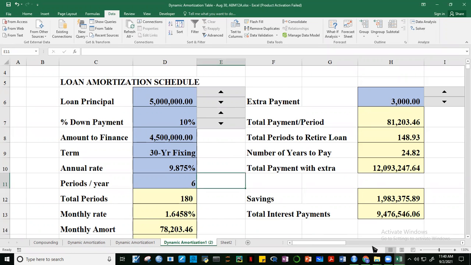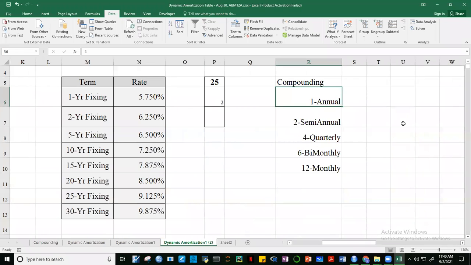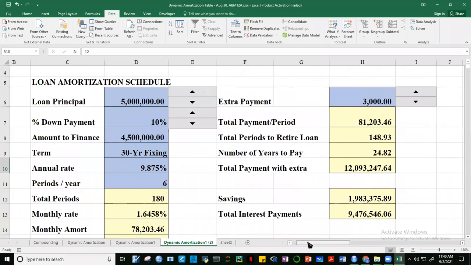Yes, because they are not uniform, they have different names. If it's once a year, it's annual. Twice a year, semi-annual. 4 times a year, we call it quarterly. 6 times a year, bi-monthly. 12 times a year, it's called monthly. Unfortunately, we don't have the same names for those, so we can't make their text uniform. Unlike this one, right? Year fixing.